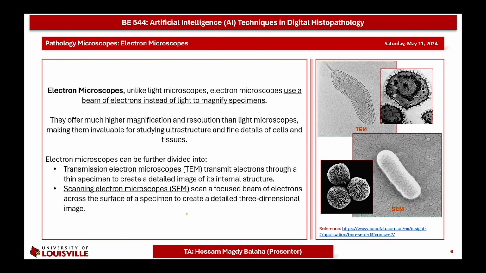The second category is electron microscope. Instead of using visible light, it uses a beam of electrons to magnify the specimens. They offer much higher magnification and resolution than light microscopes, making them invaluable for studying ultrastructure and fine details of cells and tissues. Electron microscopes can be further divided into TEM, transmission electron microscopes, and SEM, scanning electron microscopes.